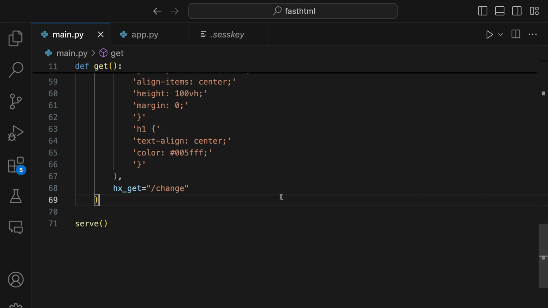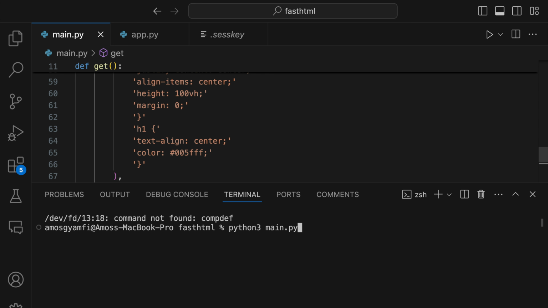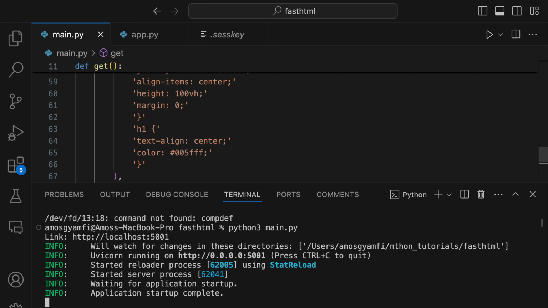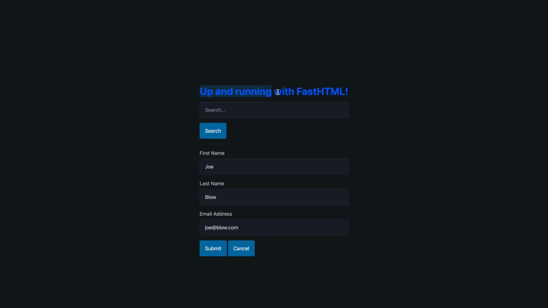So now we can go ahead and run the app by bringing the integrated terminal with Ctrl and backtick. Then I'm going to run this command, python3 main.py, that is the file name, and press enter. So you can see we have a link to view the app in the browser. So let's press command and click the link to open it in the browser. So you can see we have the title of the page and the forms we just designed. So that is how to get started with FastHTML to create your first web application purely in Python.